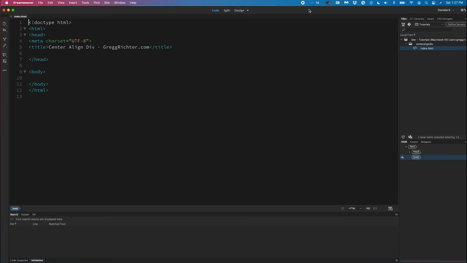So to begin with, I've got a blank HTML document open, and I'm just going to start by creating a div, and I'll give it a unique ID of center align, and then I want to create a style rule for that div. So I'm going to add a style tag up here into my header so I can get my style rules in.